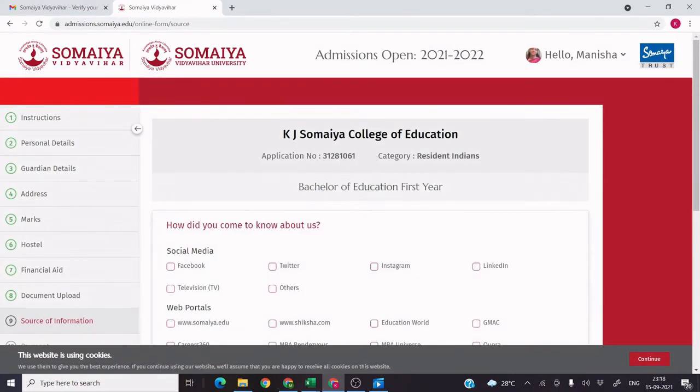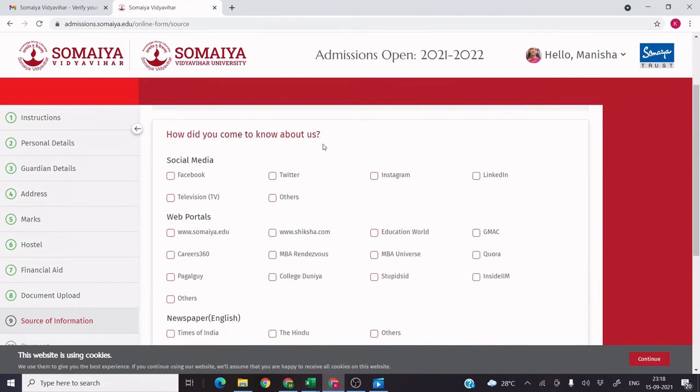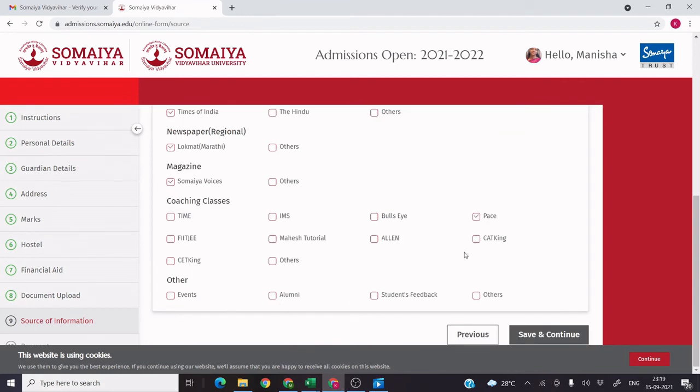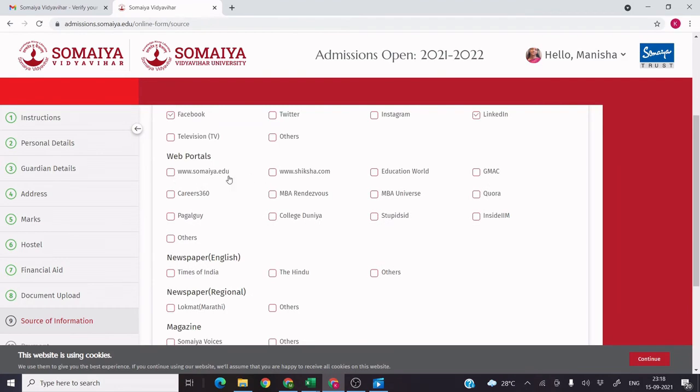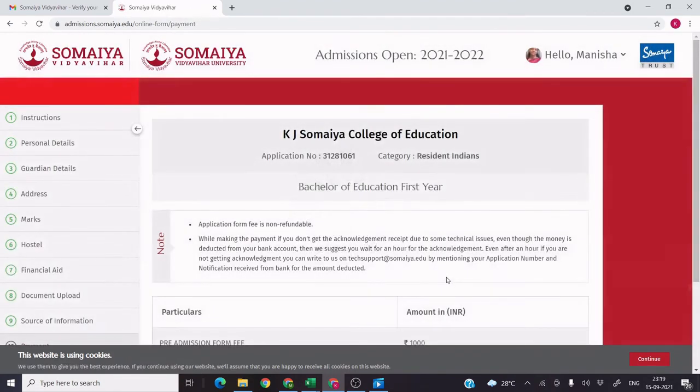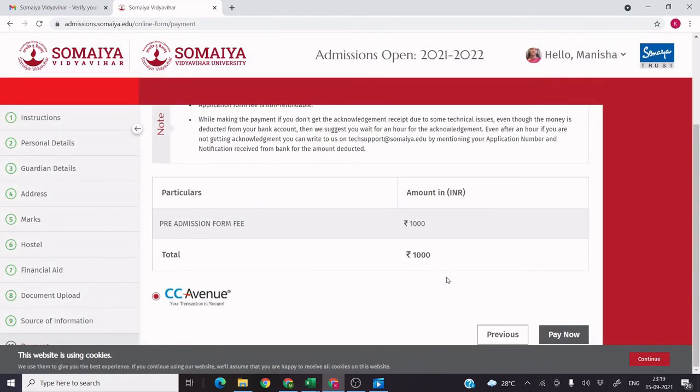Then you have to fill in this little survey related to your information, from where you got this information. So click over there. Yes. Then you can save and continue. Then this is the last step of your admission process, that is you have to pay the admission form fees of 1000 rupees. Click on pay now. Then you will get this page.